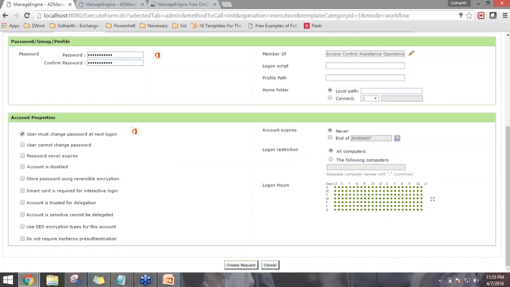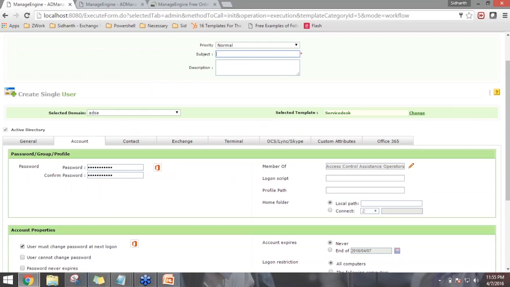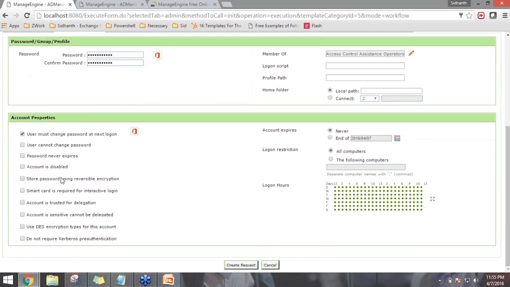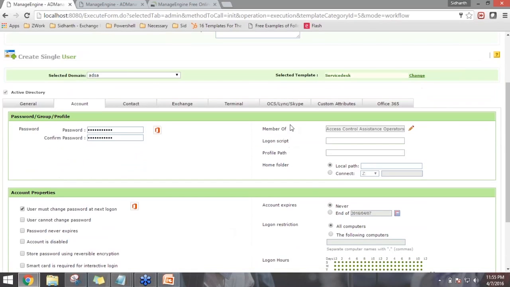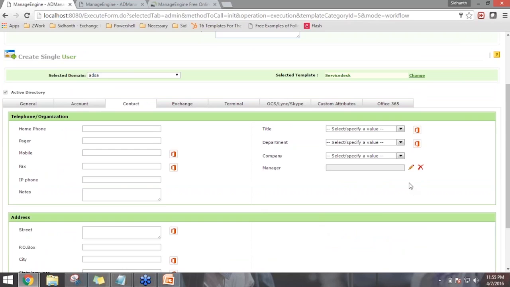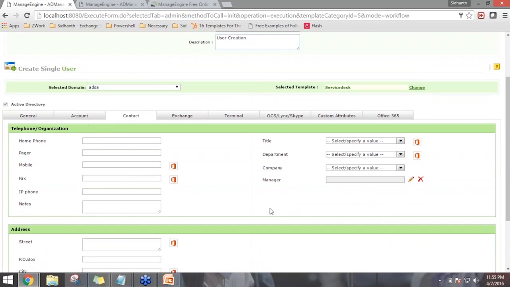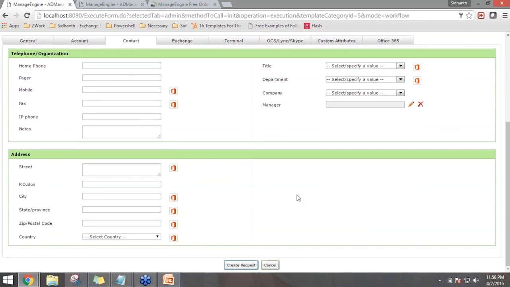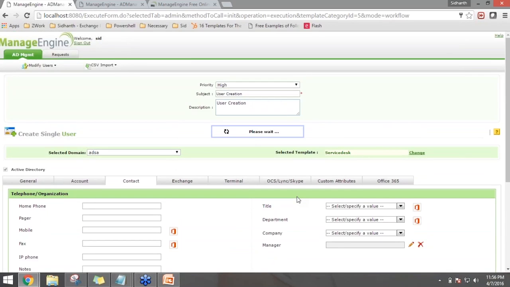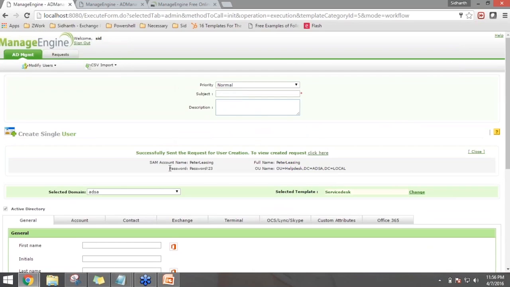So I will now provide the subject. And now that you know I have defined the priority of this request, which is going to be high, and now that I've also chosen the other properties, as in to modify the group membership or to modify the contact attributes, wherein I can choose to define the street or address, organization attributes or the managers over here. So after providing all this information, once I click on create request over here, it isn't creating the account, but instead this is going to raise a ticket.